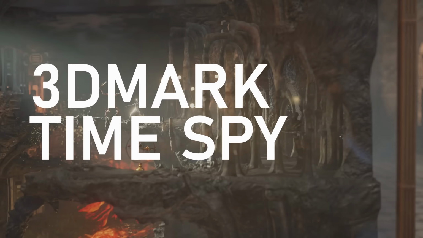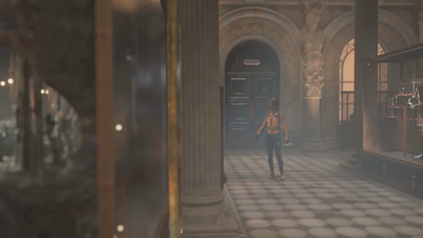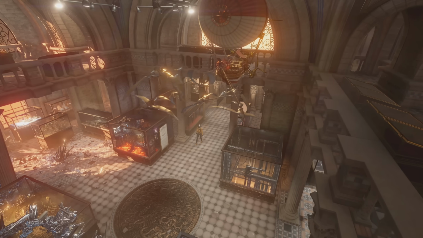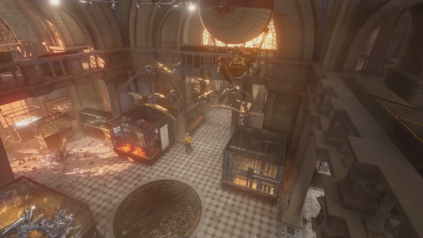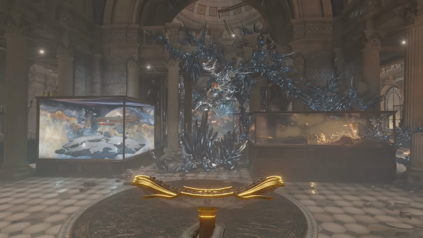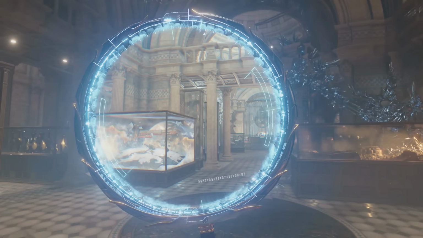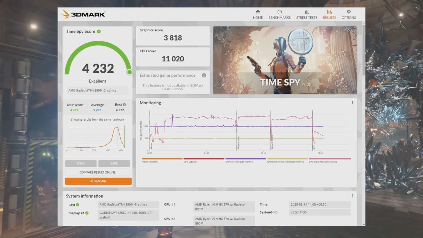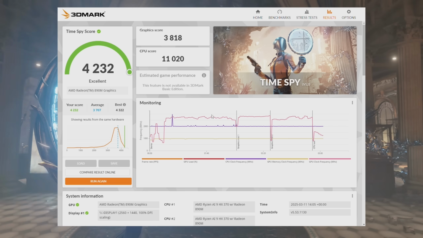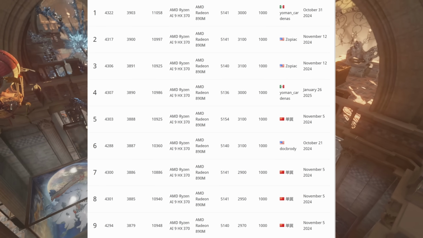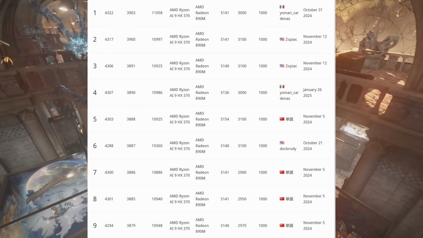Time Spy is something I begrudgingly feature in my mini PC reviews, mainly to have a nice, easy reference point for comparing systems against one another. I'm not a real fan of it, I don't think it's got much real-world meaning, but it's actually very useful for overclocking. In fact, this whole experiment got turned into a video because I got a decent Time Spy result, and Alexi pointed out that it was already pretty close to the top of the leaderboard for the HX370.